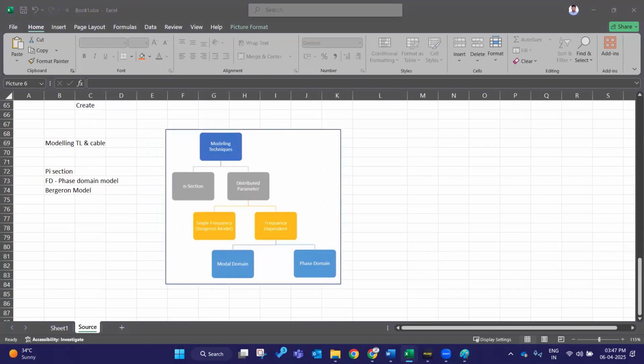Whereas the Bergeron model is only for a single frequency, and this will be used for GIS components, right? Gas insulated substation components. Whereas this FD phase domain model is the detailed network where you can model the entire transmission tower, transmission line, the length, the conductor properties, everything. But for time concerns, I will be modeling it as a pi section here.